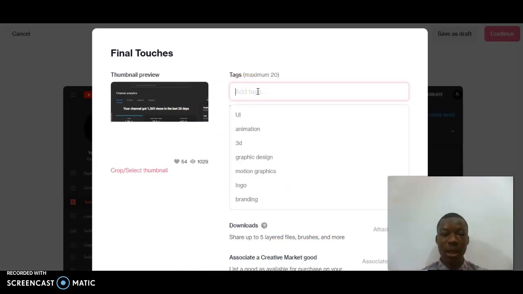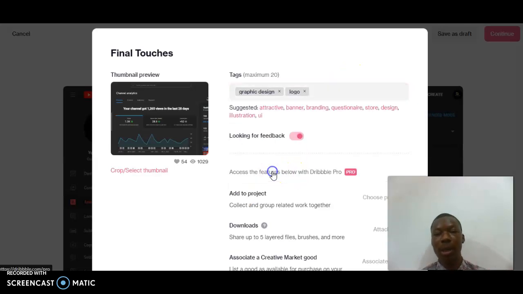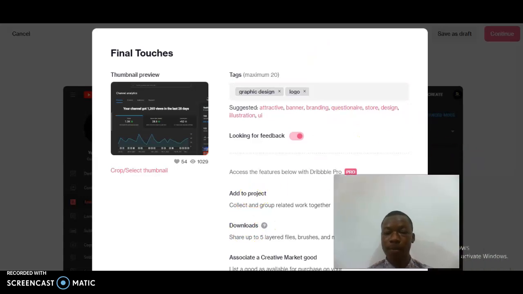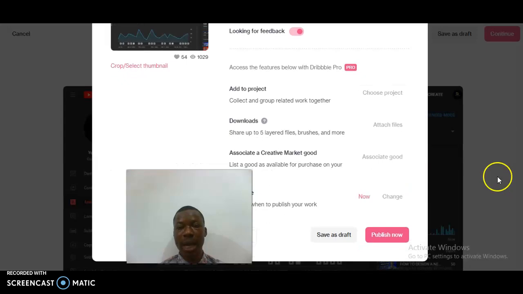Then let's just say graphic design. These are the search tags, like the hashtags you want to use. Logo, yes. Branding. I just want to be fast about everything. Then after that, these other options, if you feel like adding them, you're going to add them. But these 3 options, for better quality of what you present to whoever wants to hire you on Dribbble, are only accessed by pros.